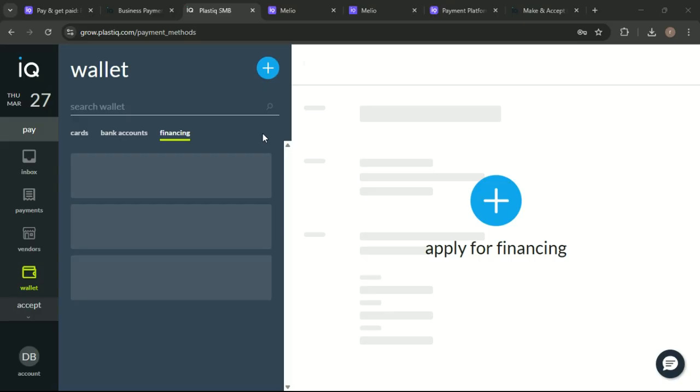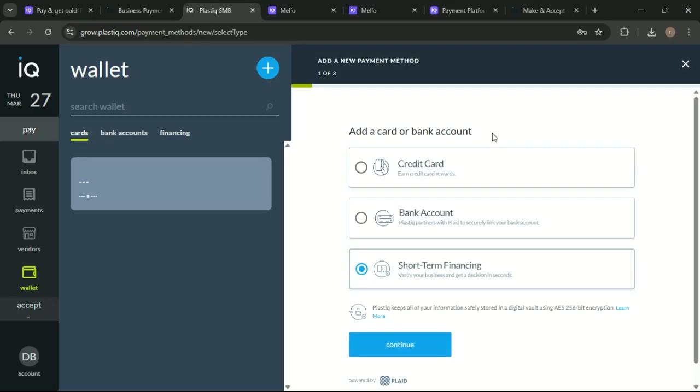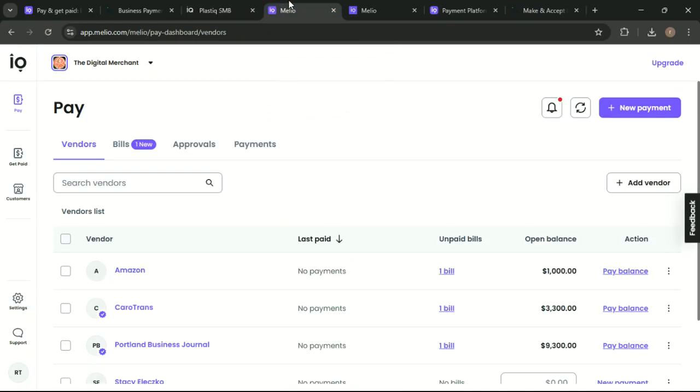Now, Plastiq does have one advantage over Melio in that you can use it to apply for financing directly through the company. If you go to Wallet and then financing, so over here where we add our cards and bank accounts for making and receiving payments, and then we can click Apply Financing, select short-term financing there, and we get a decision in minutes. Melio doesn't offer that, but to be honest with you, when I'm looking for a simple solution to pay my invoices and send invoices out, I'm not necessarily looking for financing.